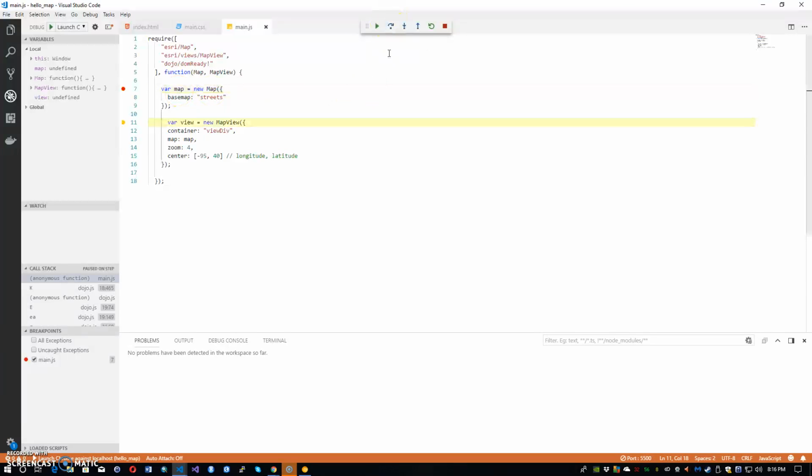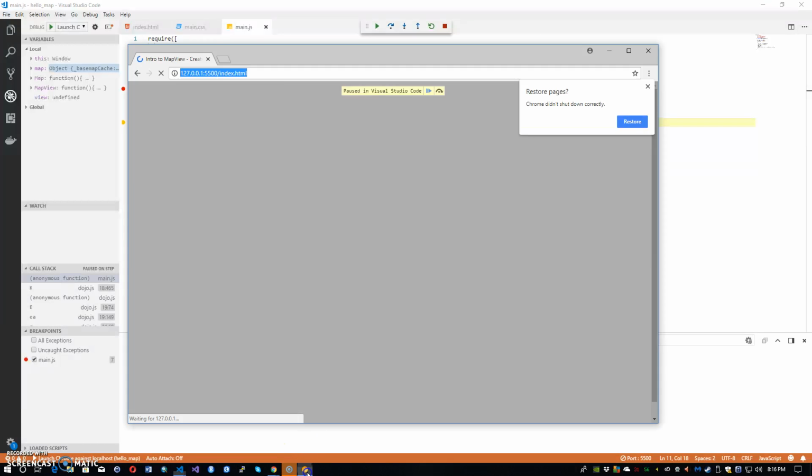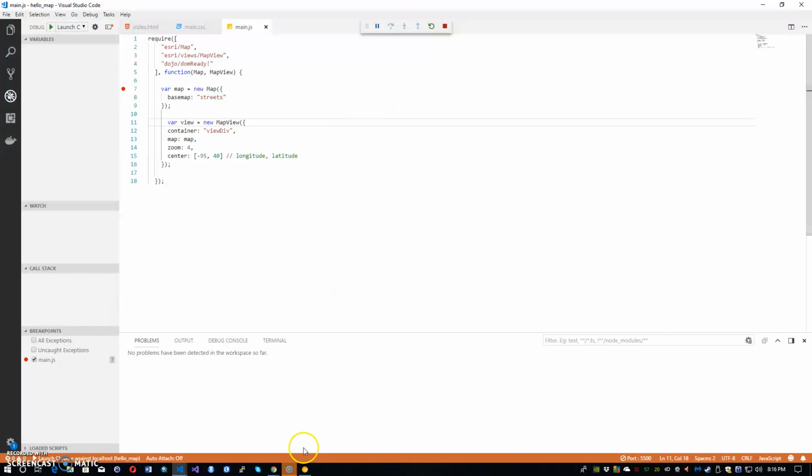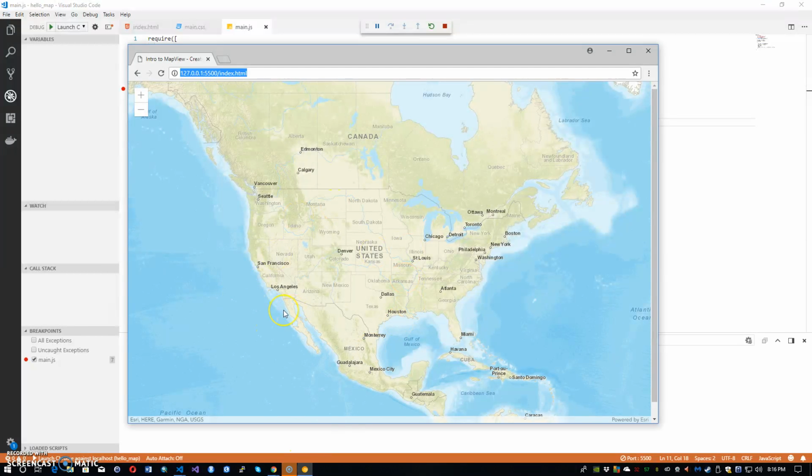So if I go down, at this point I have all the information about this map class and all its properties, and you can see the browser here just temporarily stopped. I can continue, and I should see it just complete and finish serving that page locally.